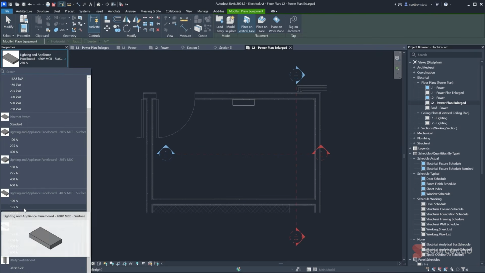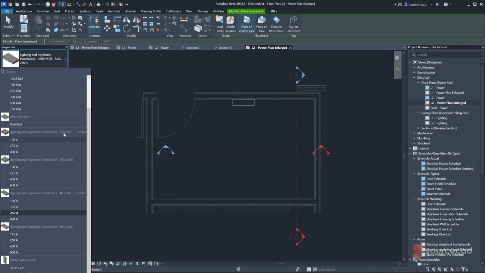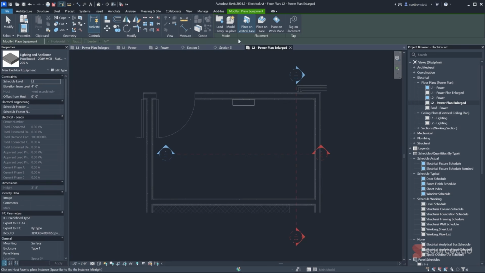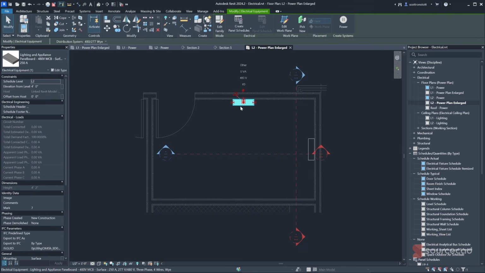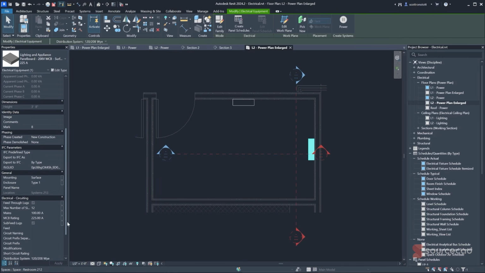And then I'm going to deselect and do this again. This time I'm going to choose the lower voltage MCB panel at 225 amps. Place on vertical face, and it's going to go right over here somewhere. Okay, so we have our panels, and I think it would make sense to name them. So this lower voltage one should have a panel name of EP-2. This is power panel 2. This one will have the name of LP-2 for lighting panel 2. Okay, so we have our panels in.